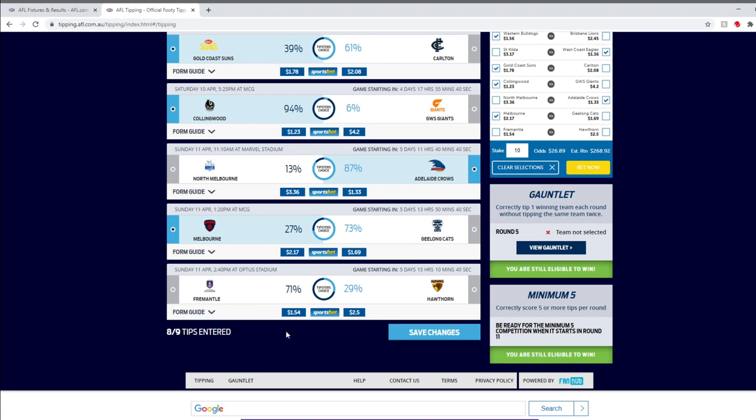And then Fremantle and Hawthorn at Optus. Hawthorn definitely can win this game. They've got a chance, but I'm just going to say Fremantle at Optus. Yeah, I'm going to stick with Fremantle.